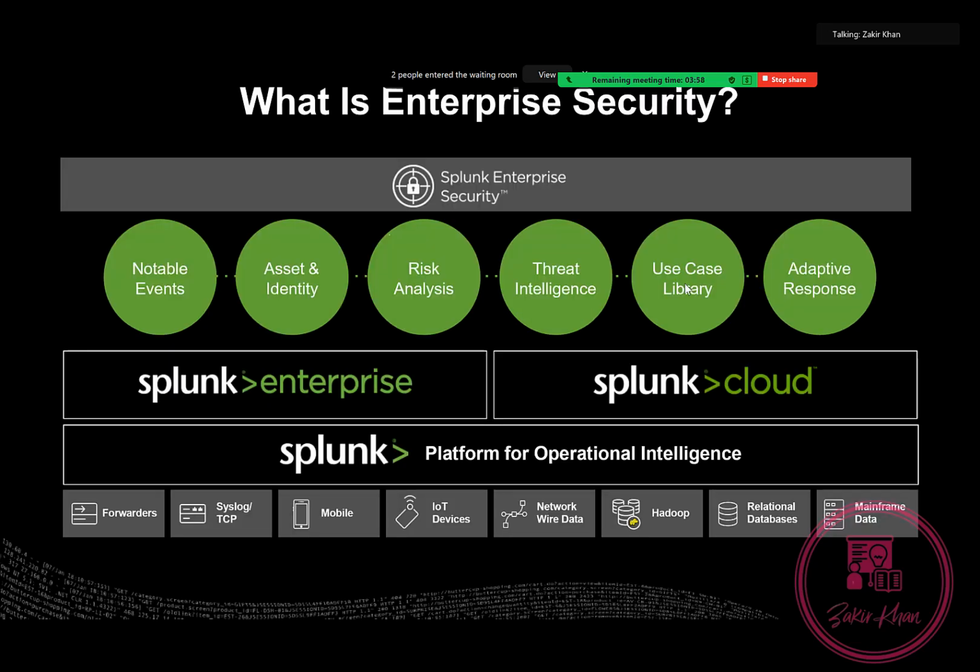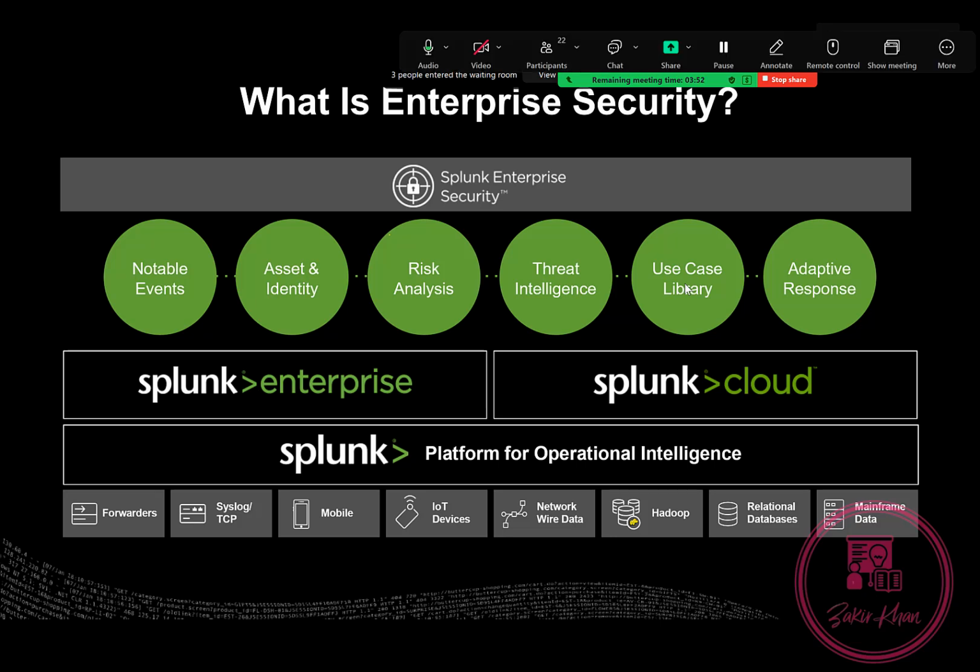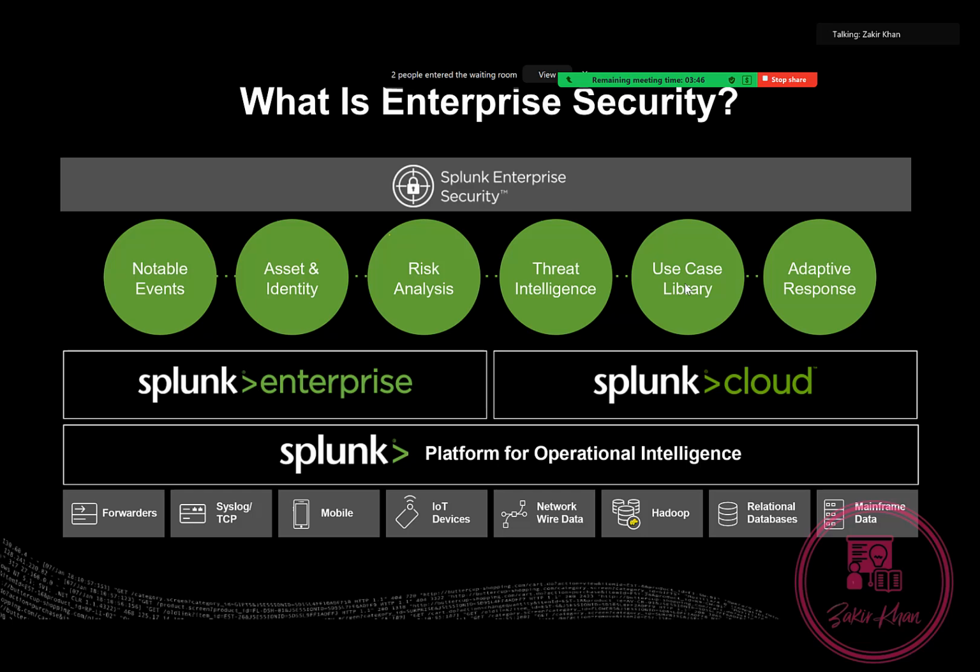What is Splunk Enterprise Security? I will explain a little bit more, because this is the same product for security operations. Every company uses this solution, and the Splunk Enterprise Security application is the core application for security. It is very in demand, and it has very good quality for investigating security data. It has notable events, assets and identities, risk analysis, threat intelligence, a use case library, and adaptive response. I will explain them one by one.